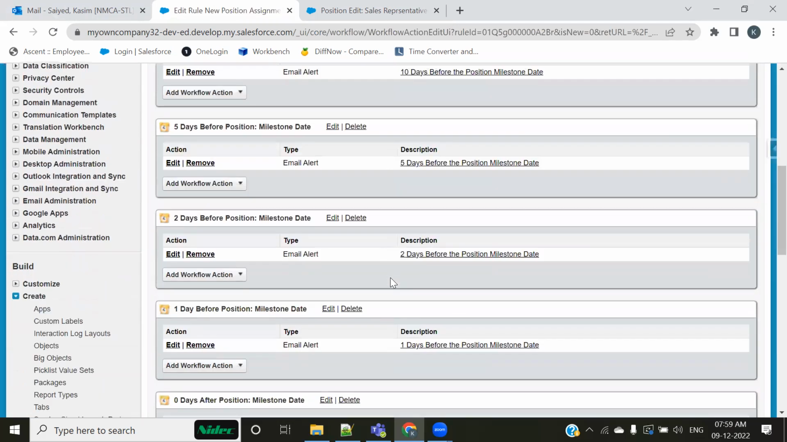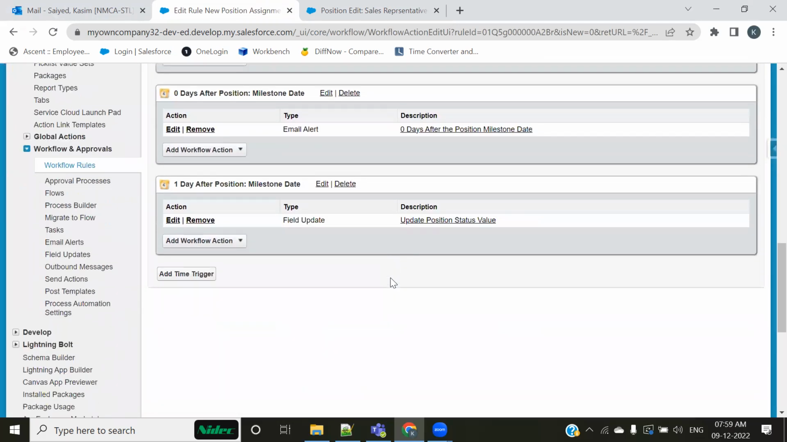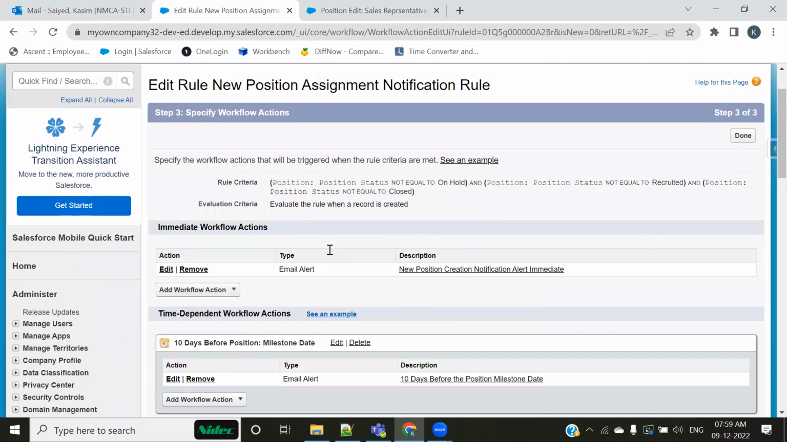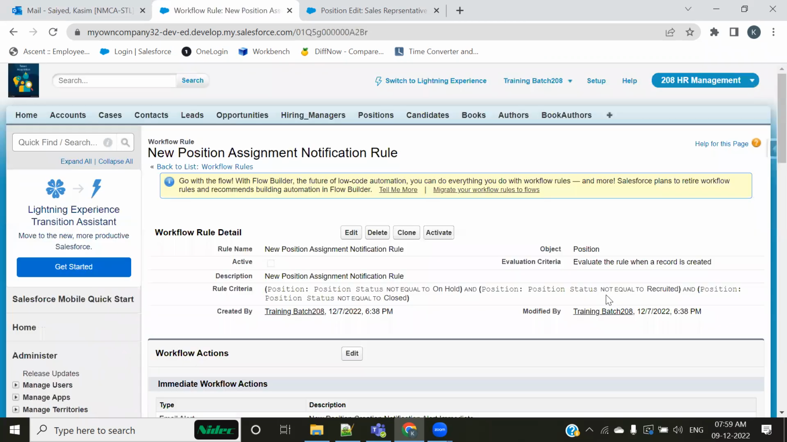And save it. So you set up everything, right? You set up all of them, right? Once everything has been done, when everything is in place, then activate this.